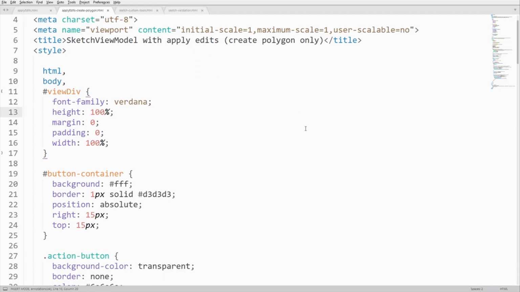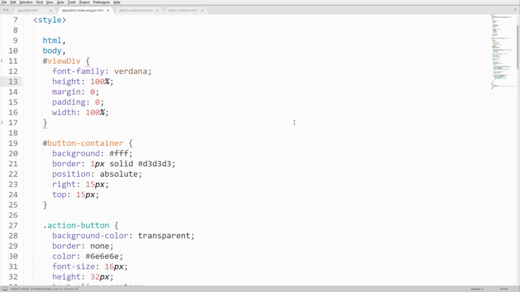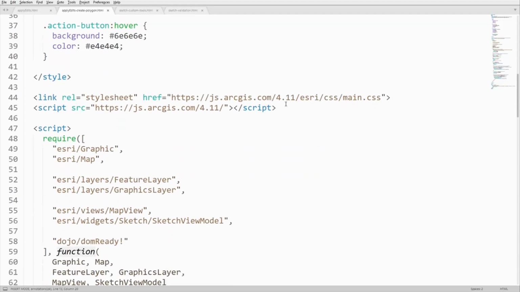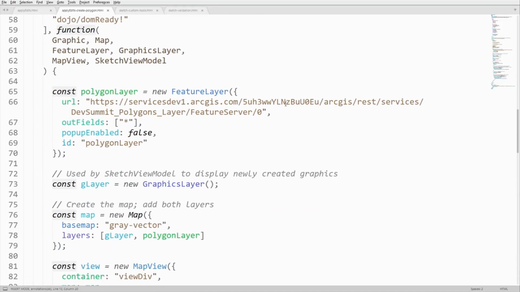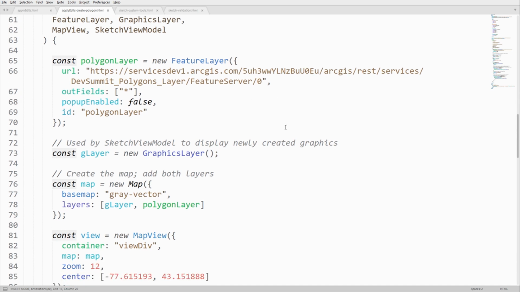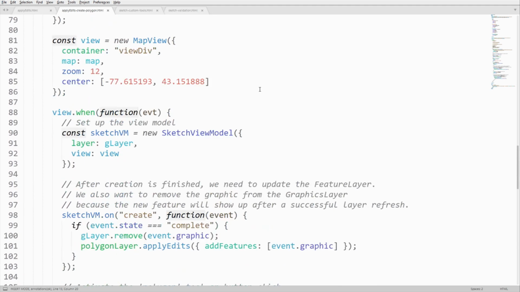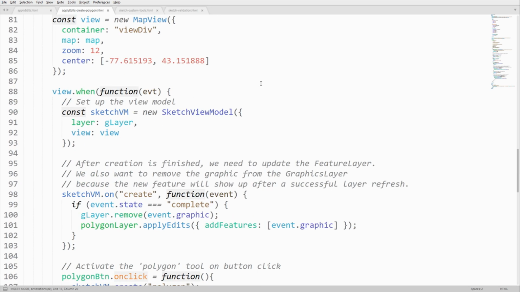So if we go here and take a look, I'm setting up my CSS for my single button, and as we scroll down, we're creating a polygon layer. This is the layer that's actually targeted by all these geometry saves. We're also creating the graphics layer that Sketch requires on the client side to actually display those graphics. We'll create our map, add both of those layers to the map, and create our view using the map.